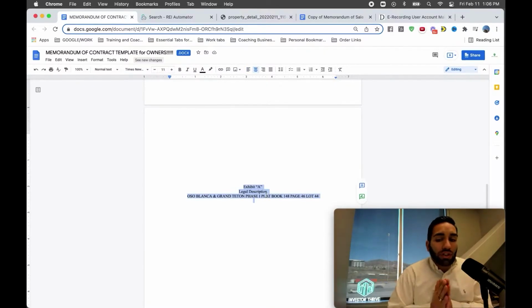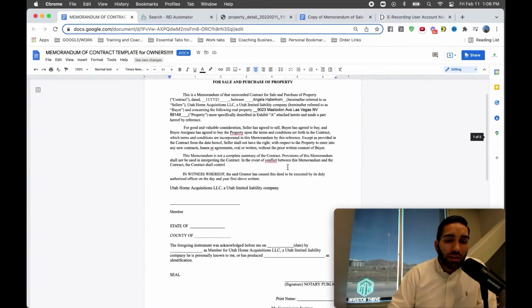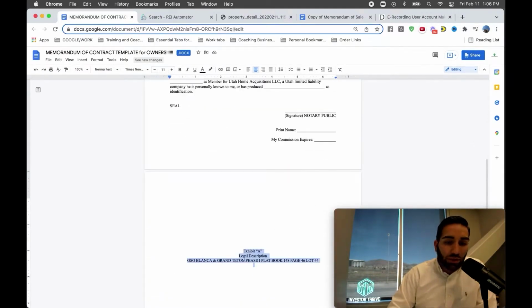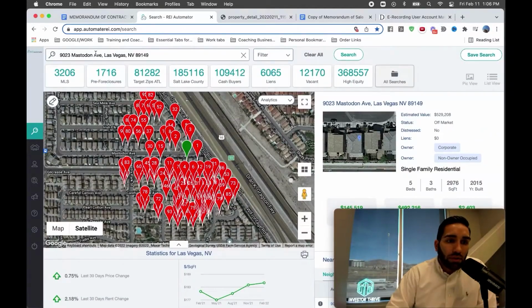So when I first did this, I was like, dang, where did I find the legal description? That was kind of the holdup for me. Super easy. I'm going to show you guys. And this is how we got this legal description: we went to PropStream. We typed in the address of the property that we clouded. You put it in here.